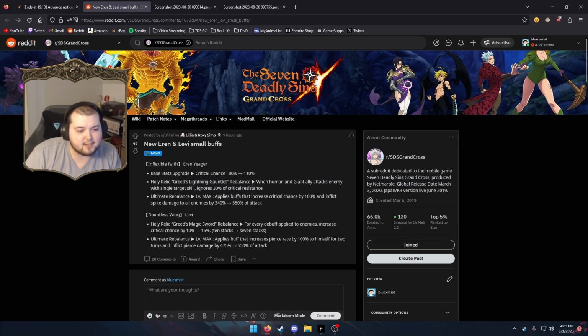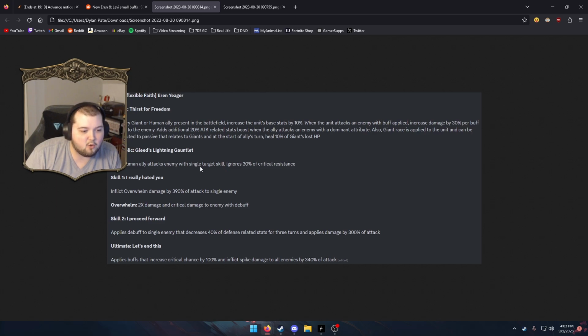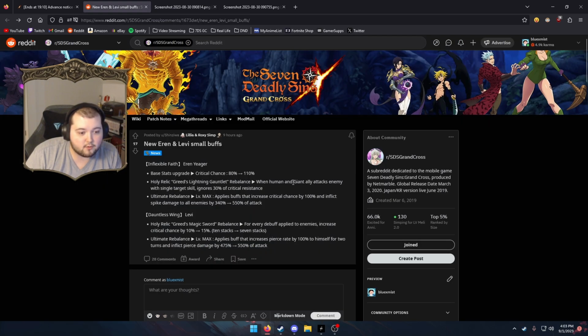Holy Relic. His Holy Relic previously only applied to humans. I didn't realize my camera's in the way there, but you can see when human allies attack enemies with a single target skill, it ignores 30% of critical resistance. And now it is actually going to apply to both human and giant allies. So that's really nice. Honestly, I think that was kind of needed. I thought it was kind of weird that they made his Holy Relic literally just specific to the human team, whereas his passive worked for both. So that's really nice, honestly.